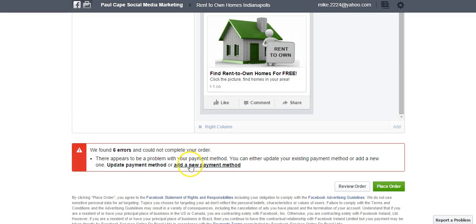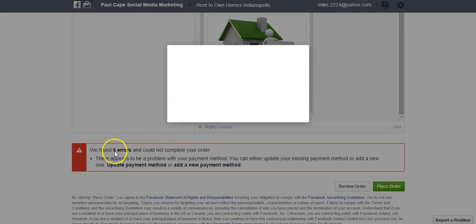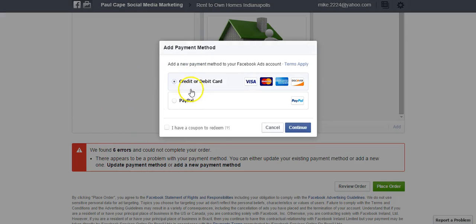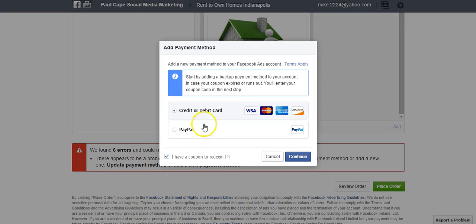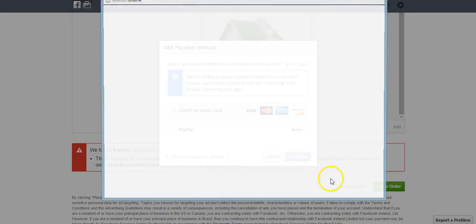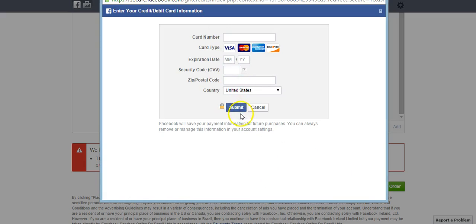Now it's yelling at me because of course I haven't added a payment method yet. So you'll definitely want to go in and click add a payment method. And it's just going to ask you for a credit or debit card, a PayPal, or a coupon. A lot of times they'll send you a coupon for $50 in advertising for setting up a business account to your email. Some people say that Facebook has stopped doing that. Other people say that they're still doing it. I'm not 100% if it's still something you're doing. So for the most part, I'm going to ignore that and go to credit or debit card. And I can go ahead and just put in my information.